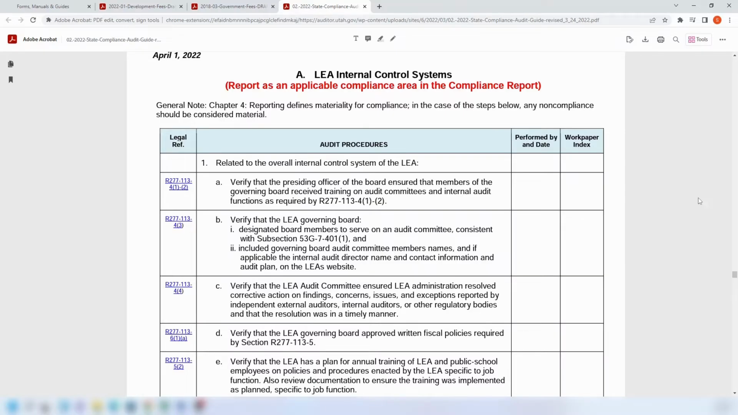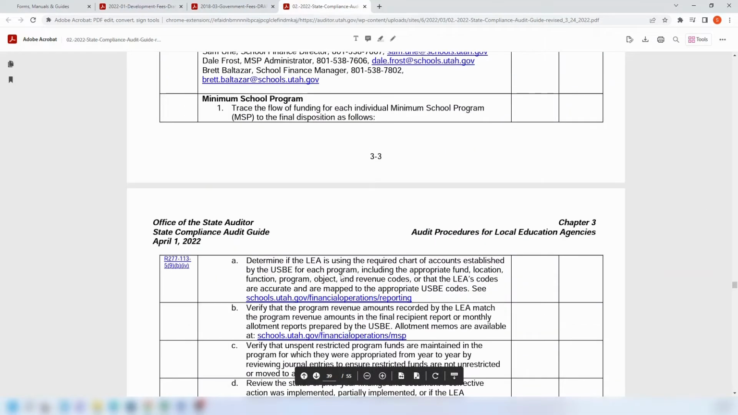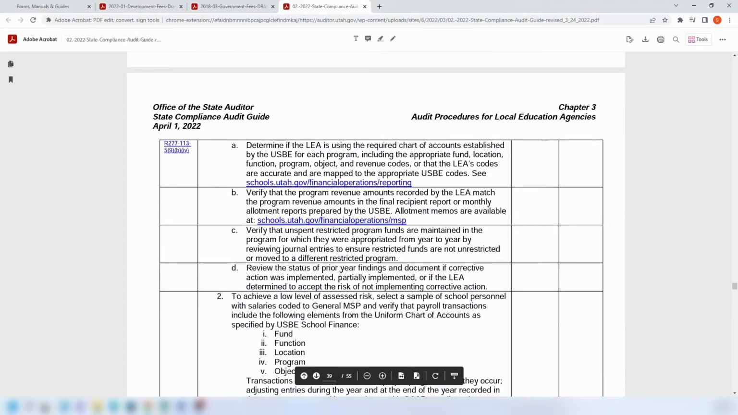The other clarification I want to make in here is several times in the guide, it says something to the extent of to achieve a low level of assessed risk. Another way of saying this is that the state wants a high level of assurance that the LEA is compliant with the item being tested. Hopefully, with the emphasis on internal controls, the entity will have a control environment that limits the risk, and the auditor will be able to achieve a high level of assurance because there is a low level of risk.